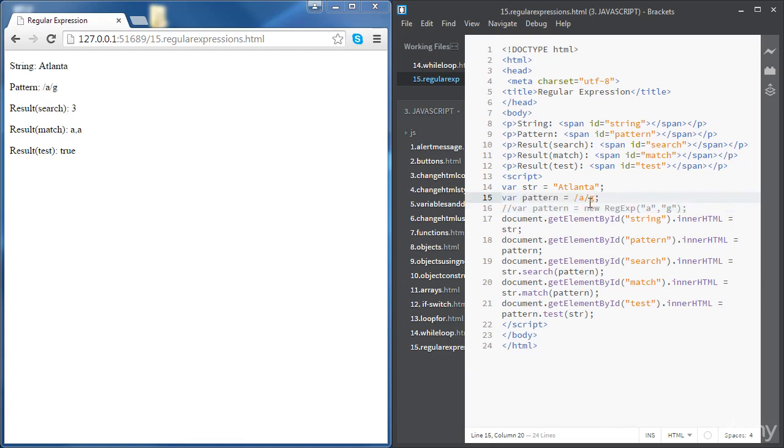Okay, so now let's change the pattern and see what results we're going to be getting. So now, rather than having a pattern of letter A, we can change this pattern. So let's say we want to check whether the string has got any letter between A and Z, any letter. So the syntax is going to be A minus sign Z between brackets.